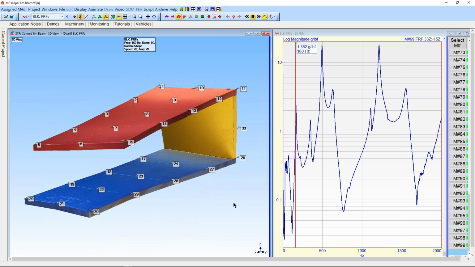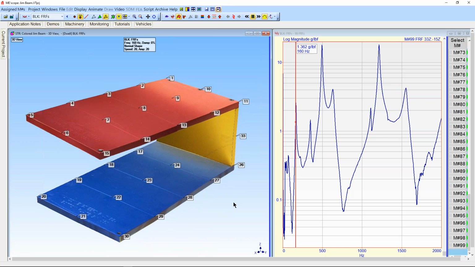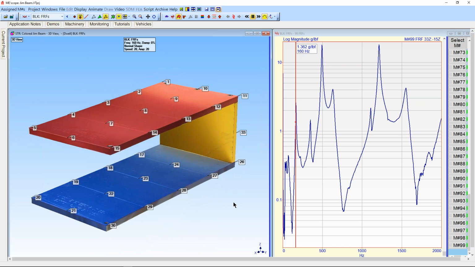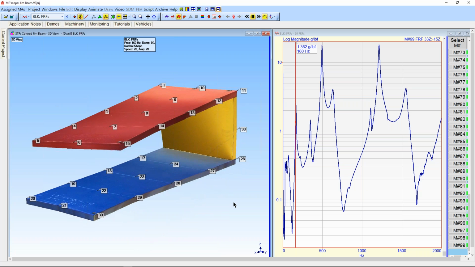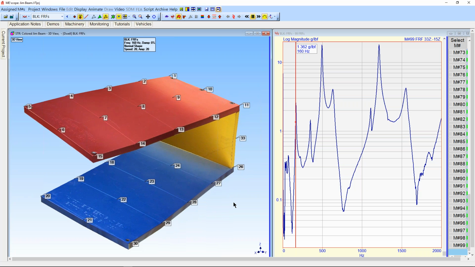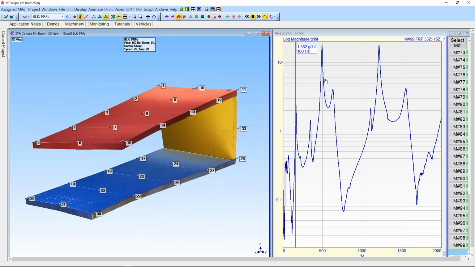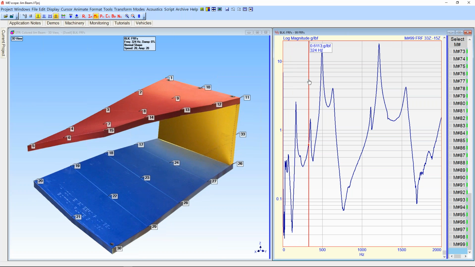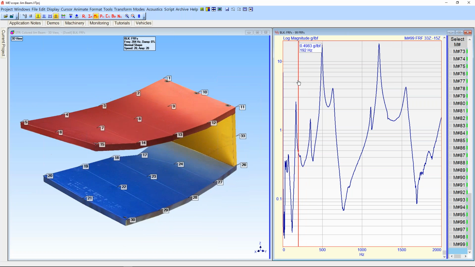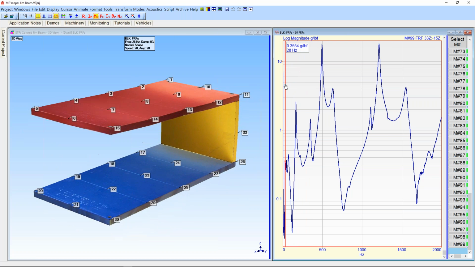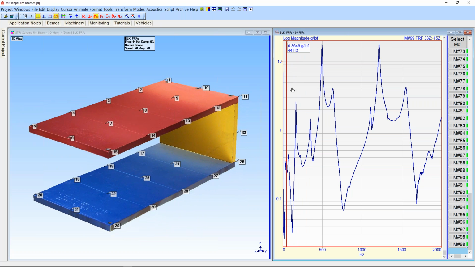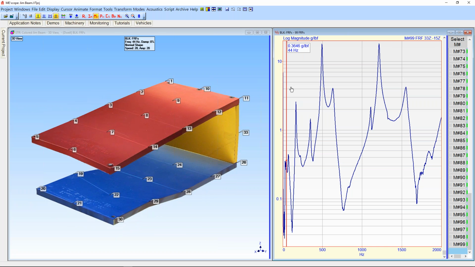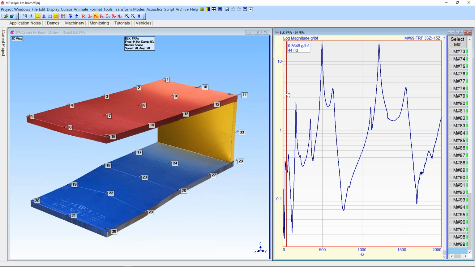So MEscope in its simplest form is for looking at or animating ODSs, or operating deflection shapes. Now in this case, it's not a machine operating, it's the deflection of the structure due to impacting it with a hammer. But we use the same terminology. As I move the cursor around, you can see that the picture changes. So it's showing me the data on the model for all 99 measurements as I move the cursor, and the cursor, of course, is at a different frequency. Here it is down at 44 hertz.